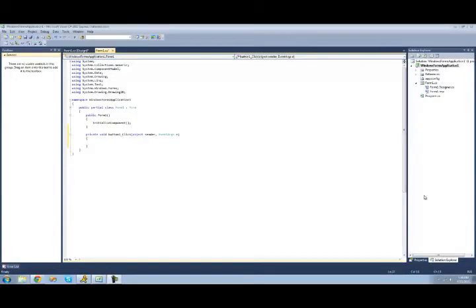Hey guys, welcome to the 35th C# tutorial that I'm making for the new Boston. And in this tutorial, I'm going to be showing you some more variable types that we haven't looked at yet.